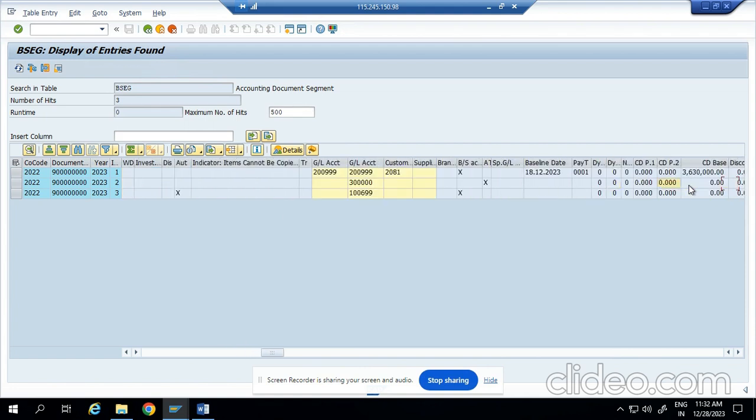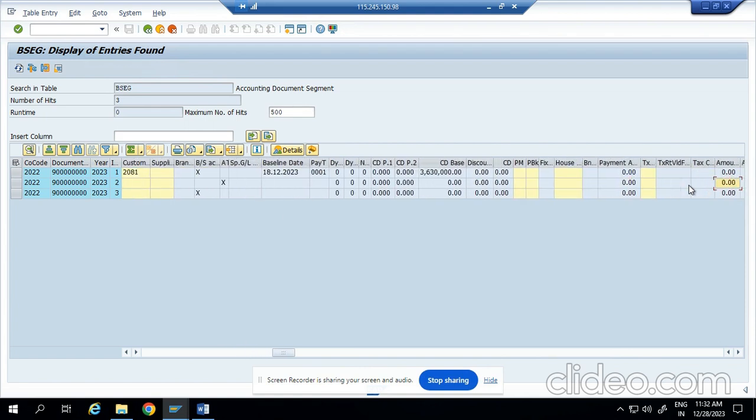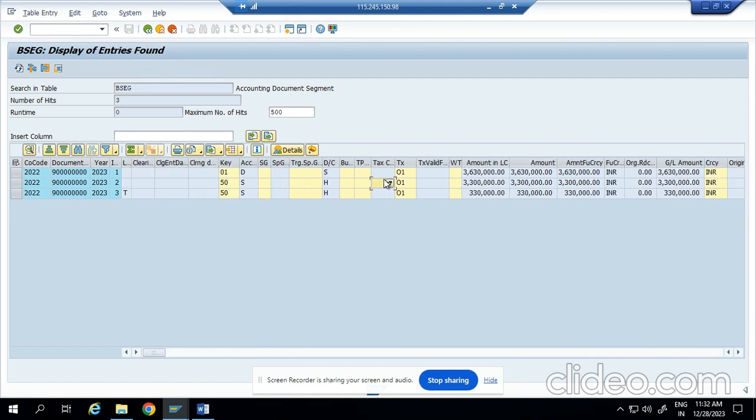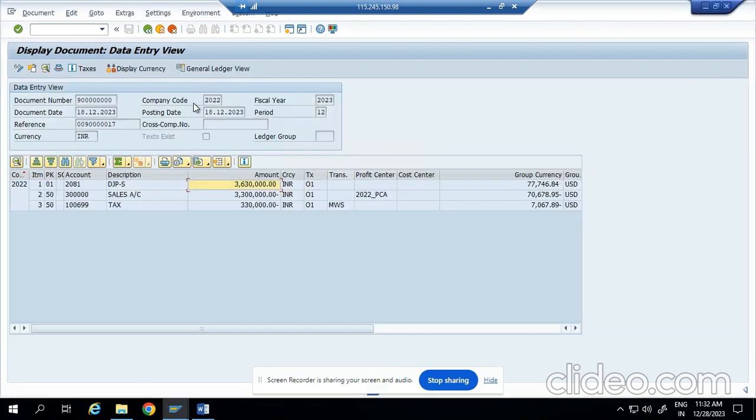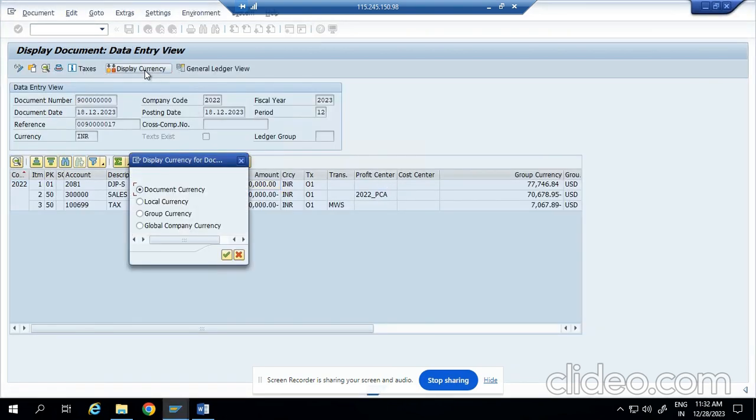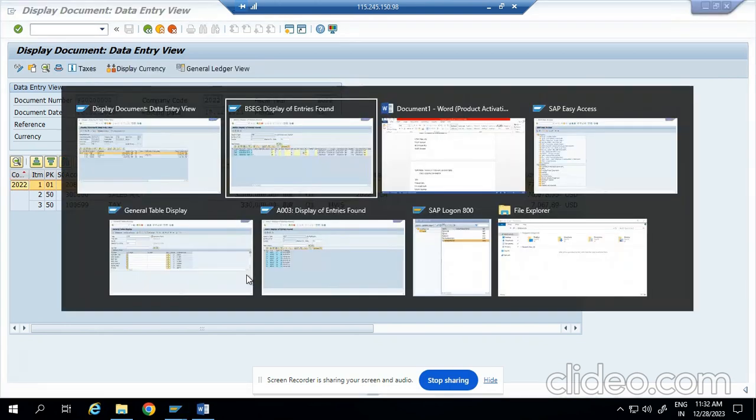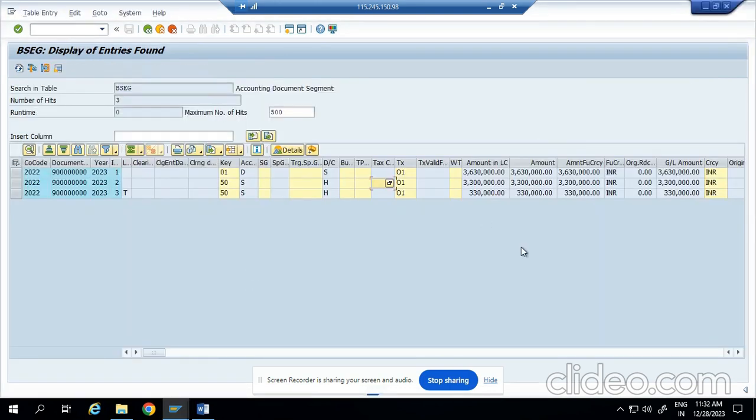I think group currency is not stored here. Maybe it is going to be stored in a different table. In this case, we can see the group currency document value in the accounting document. We'll go for accounting display currency, document currency, and if you see local currency, both are the same now. Local currency and document currency are both the same. That's why you did not see any differences here.